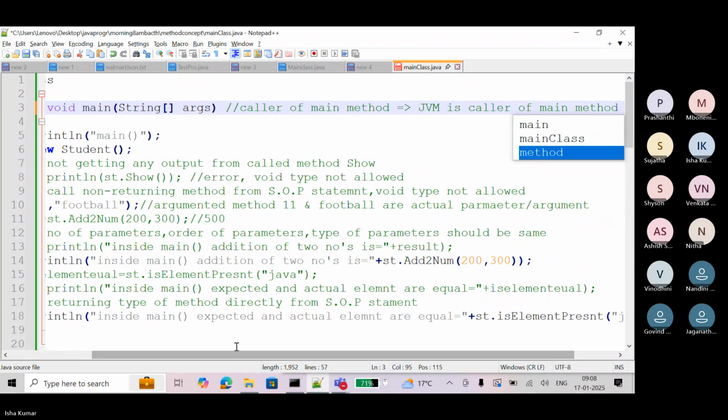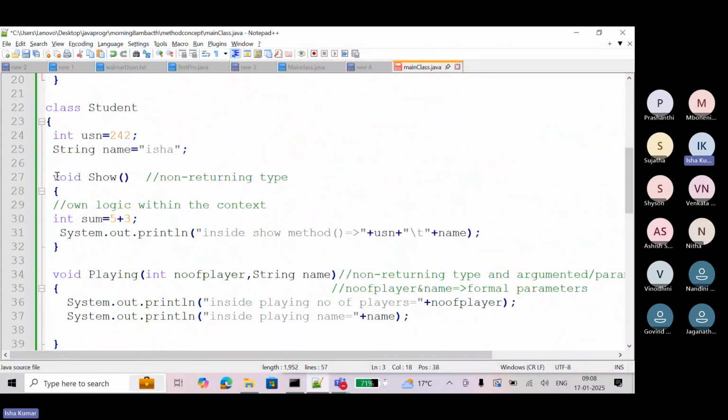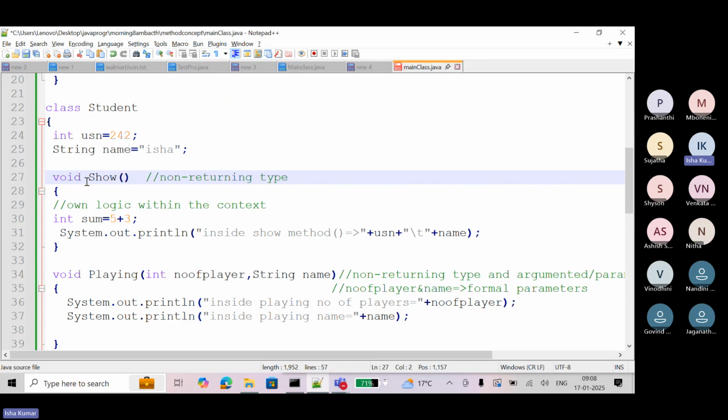So, see here. Main and method, while defining your own method, you can write as per your requirement, whether you want to use static or non-static. These are all non-static methods. You can use static based on your requirement. If you want to make it static, you can make it. Now it depends on you, how you use it, based on your requirement.